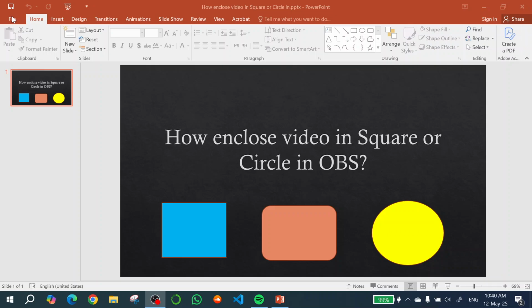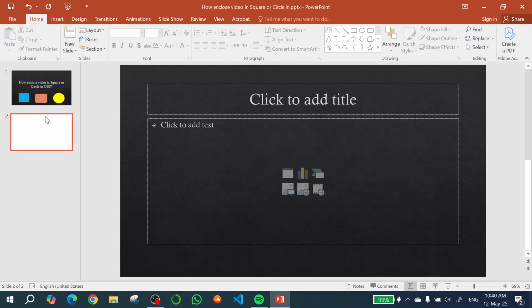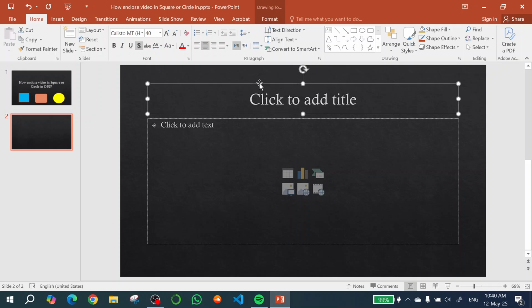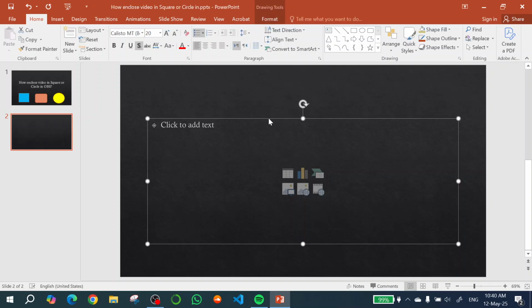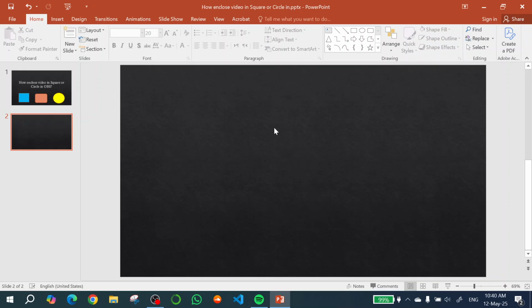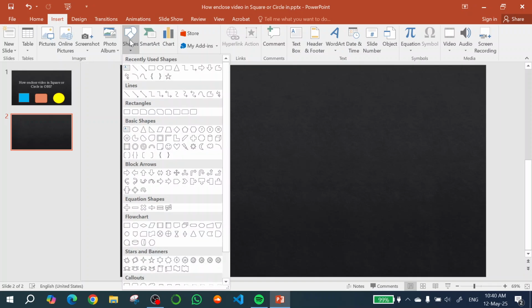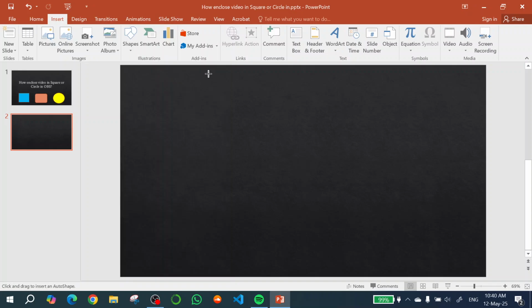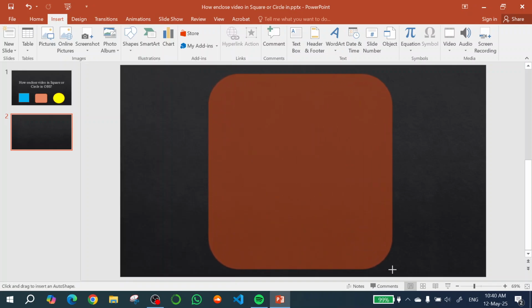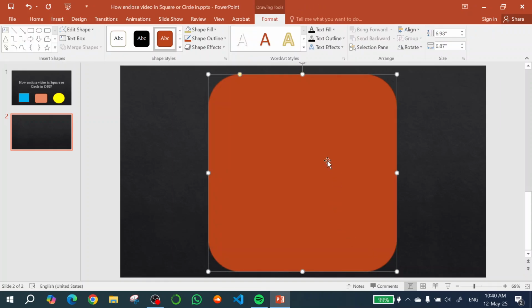What you need to do is to have a new slide. I will create a slide and delete everything on the slide and insert the shape you want for your video. For example, I like this square shape with circular edges. Now in order to have the same size, you can put 7 in the width and 7 in the height. So this is a perfect square.